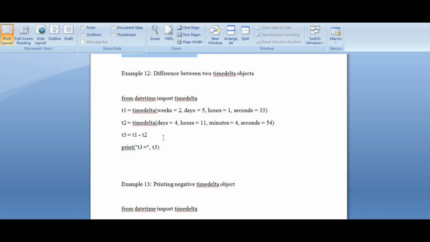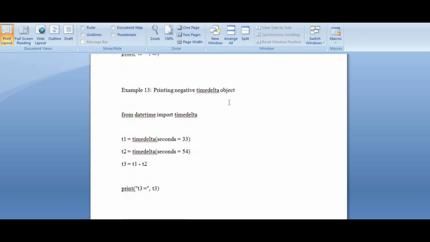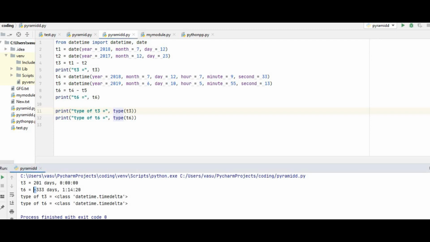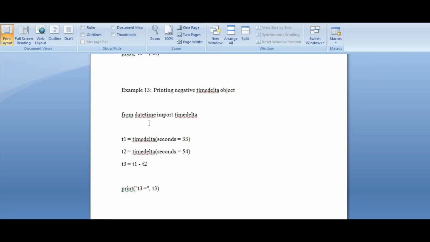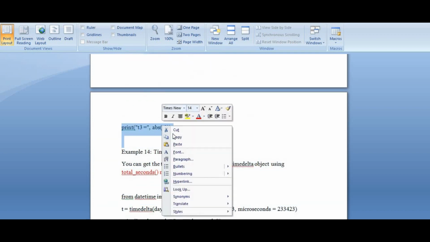So here weeks are given and here days are given. So from the timedelta, you can get the difference of weeks and hours, all like this. So you will get the difference of the weeks and the days here. Next, it will also print negative timedelta objects. Like here we have got the negative days, right? It will also print the negative time also. So you can have a look at this.